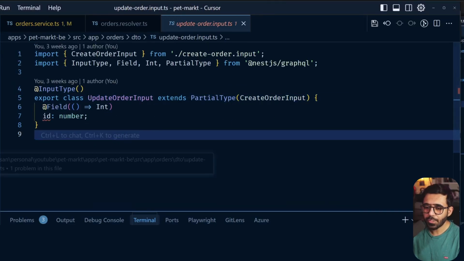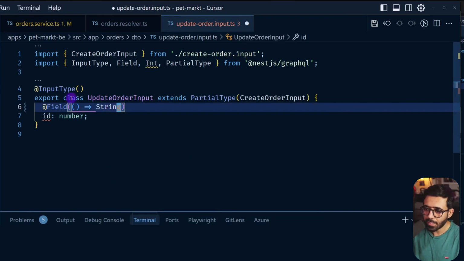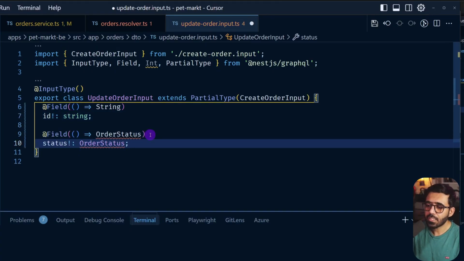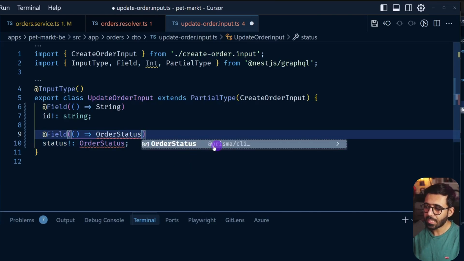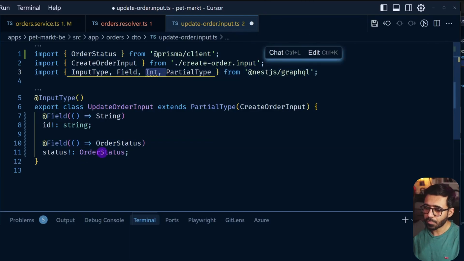But if you go into this file, you're going to see a couple of things. First, this says the ID is a number. It's not. It should be a string, just like this. This should also say string, and this should always be there. If I'm updating a particular order, I want the ID of it. The next thing I want here is the status, because the only thing that we are going to update here is the status. And you should be able to import the order status from Prisma client. This is where we should be importing it from, and that's going to also be the status here.